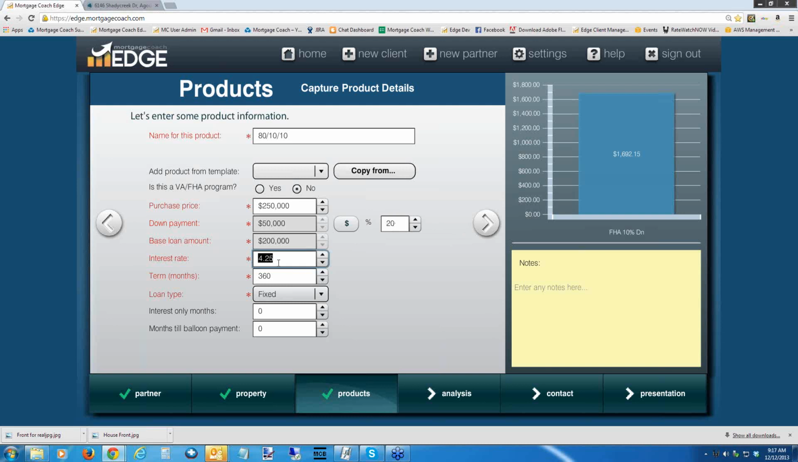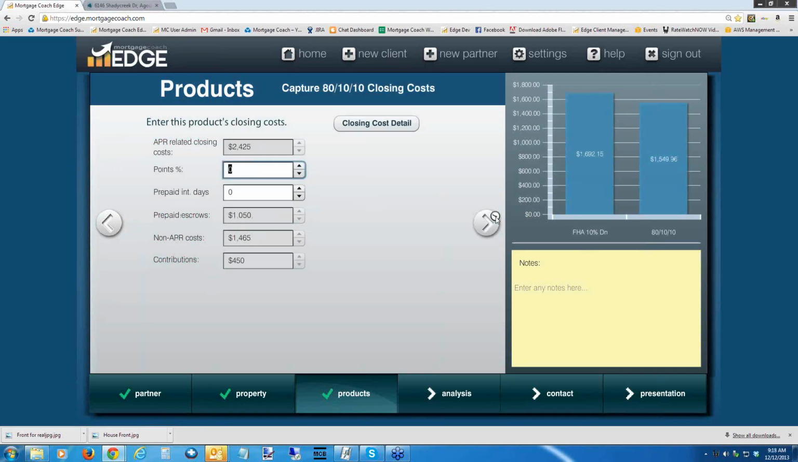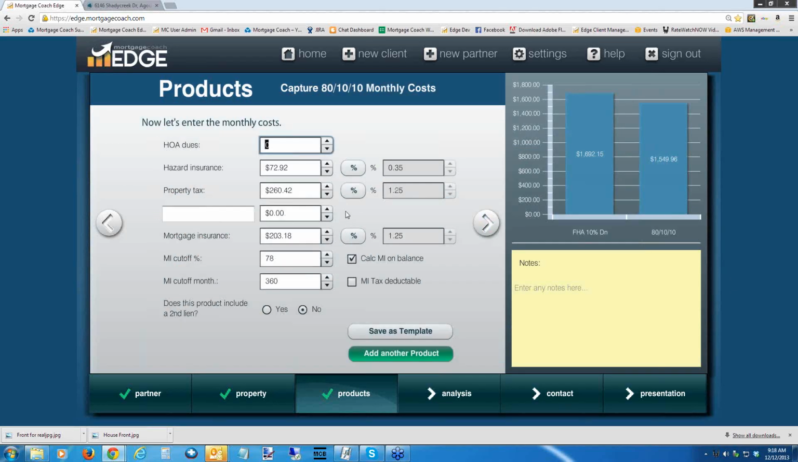All right, so for this conventional, I'm going to say that the rate is going to be a little bit higher. And then because I used the copy button, all my fees are already in there. If I needed to make minor mods, I would go in there and just modify whatever I needed to. And then my monthly escrows came over, but because I'm doing an 80-10-10, I'm not going to need any mortgage insurance, so I'm just going to zero this field out. And then the cutoffs don't matter because I don't have mortgage insurance.